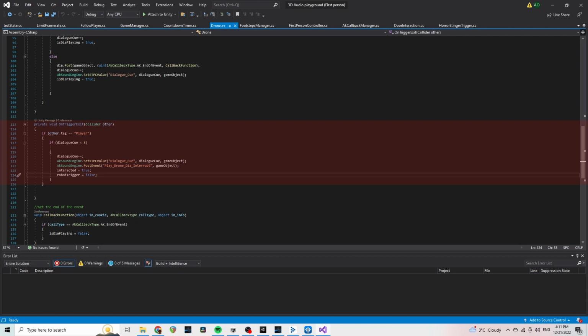We set the RTPC value. We post the event. The order is super important because if you post the event and then set the RTPC value after, of course, it's going to be mangled. We set interactive to true because when we exit the collider, we've interacted with our NPC character. And then the robot trigger is false. Phew! Okay, that was something.